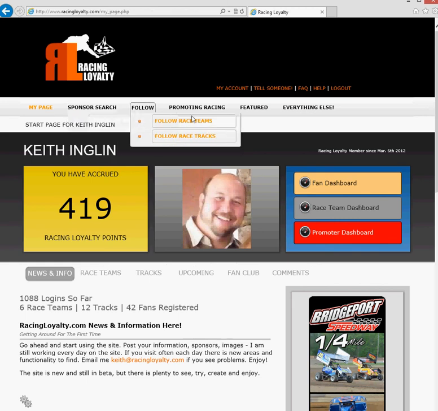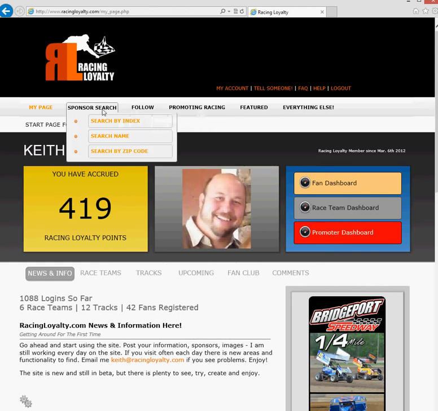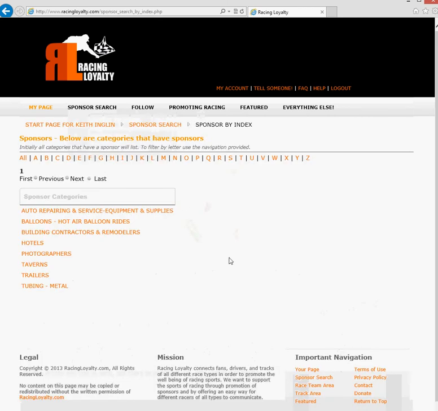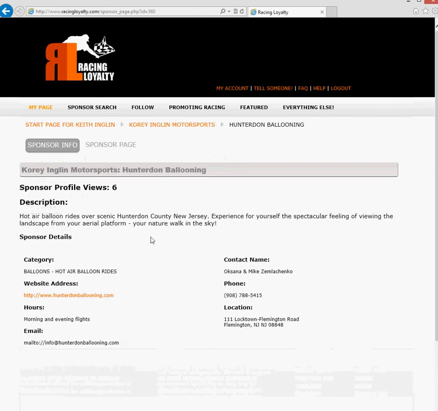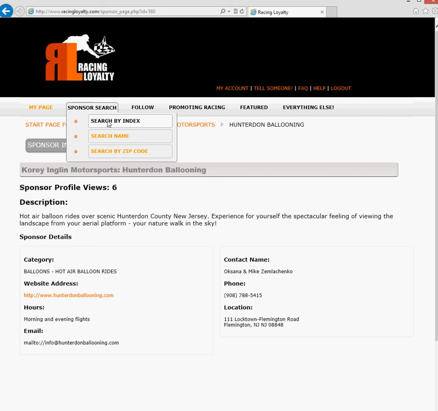Across the menu on the top are information. I'm just going to skim these quickly. You could search for a sponsor directly, and when you go look at sponsors, you'll see what team they're associated with. For instance, this is the balloon team from before, and if you look at their links, you could see that we come back to Core England Motorsports. You could search by index, by name, and by zip code.